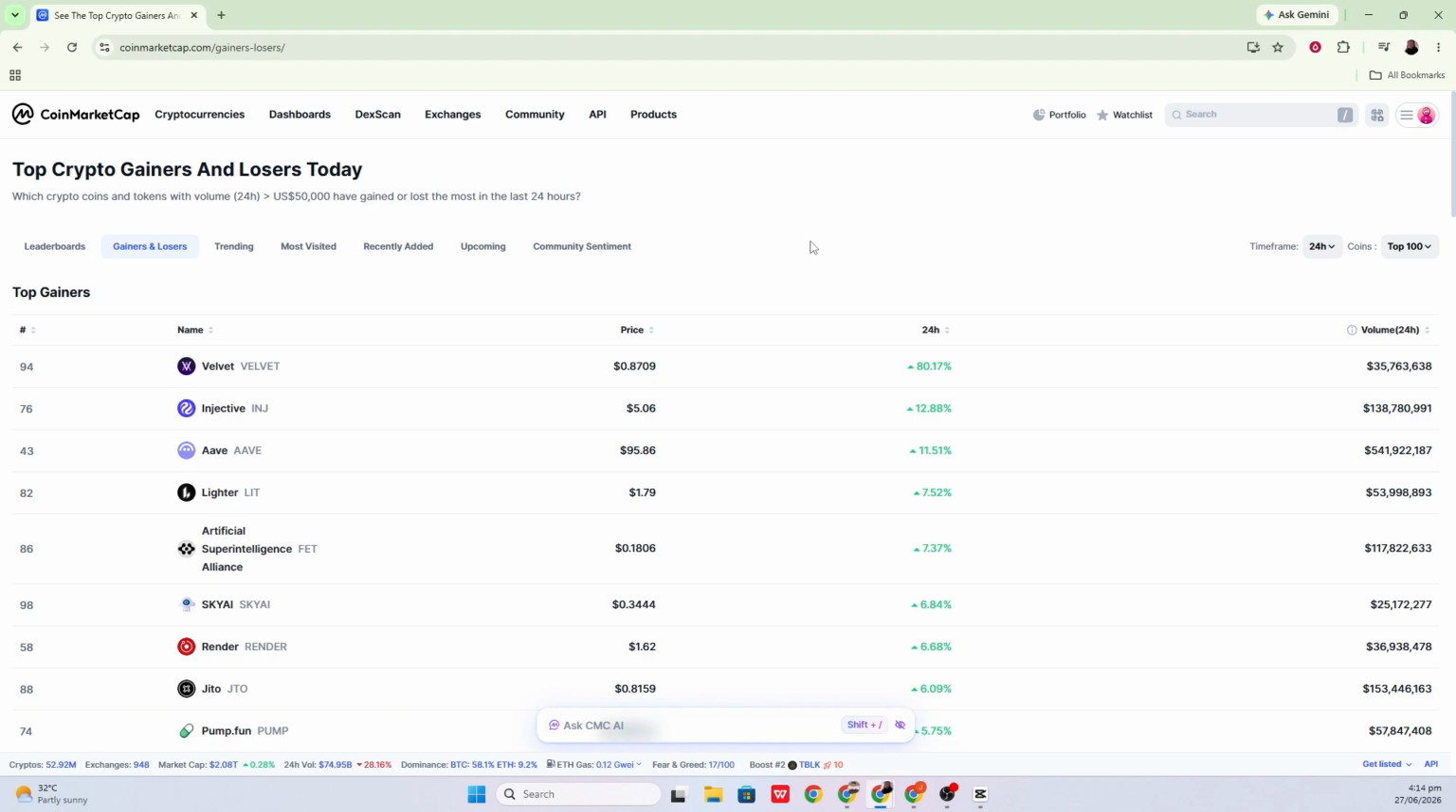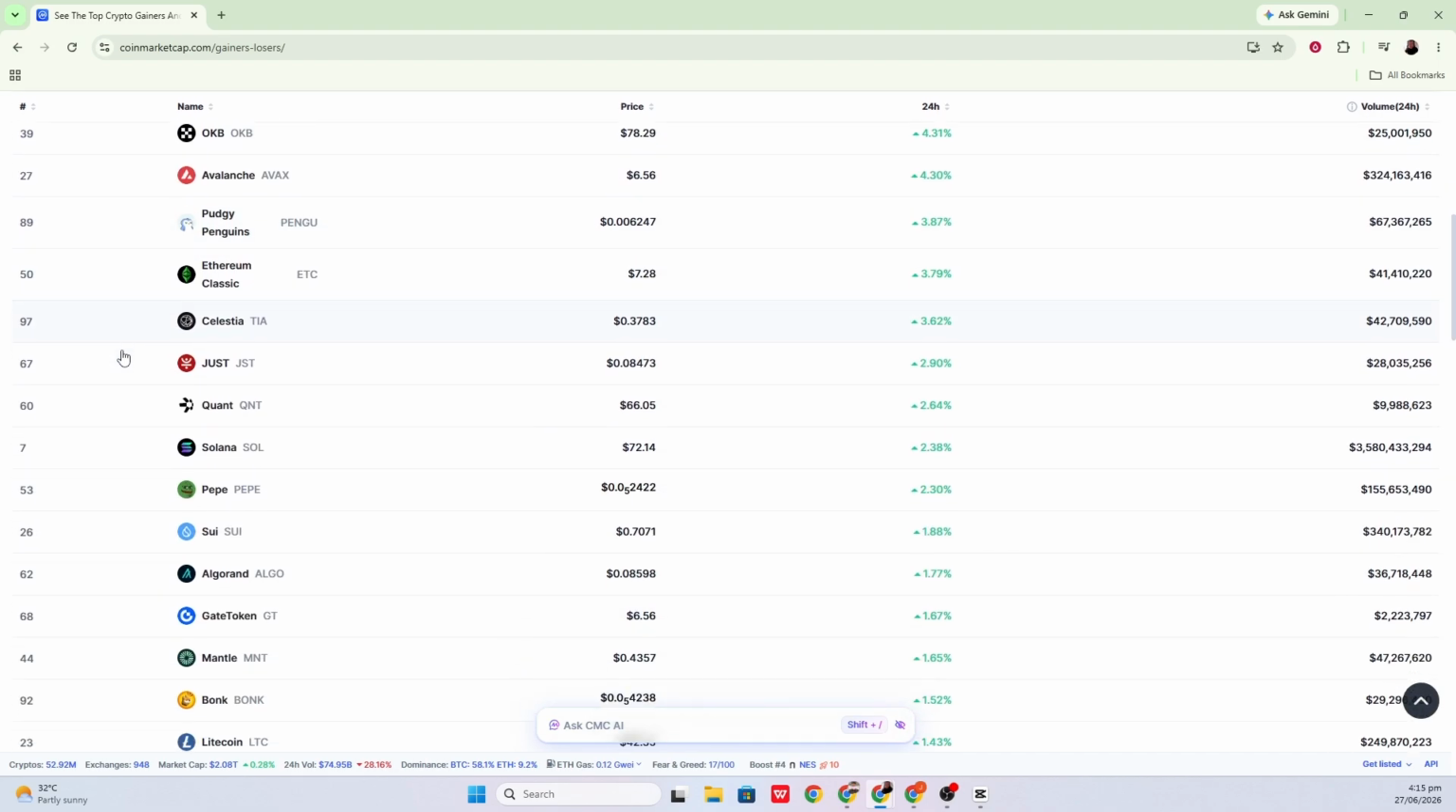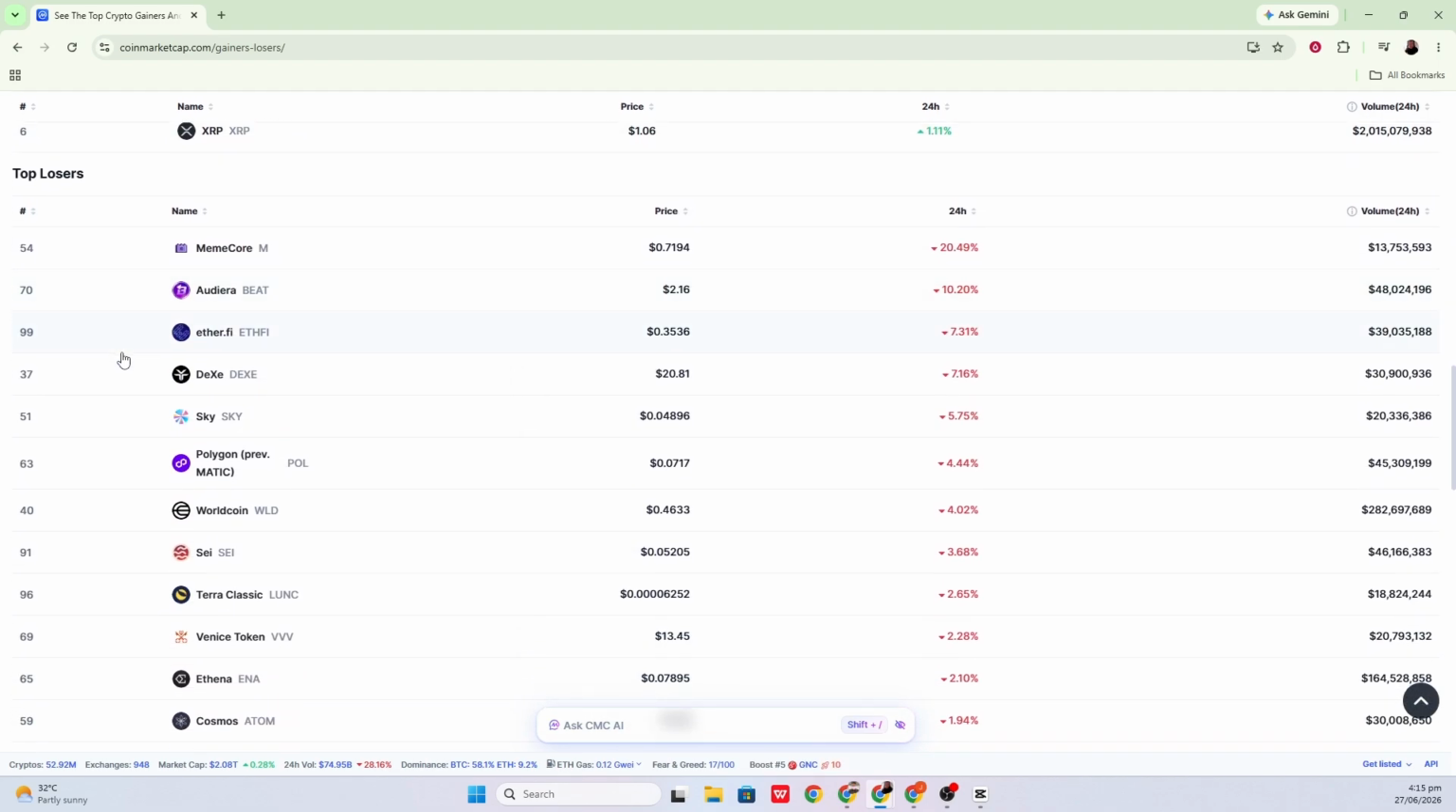After opening the Gainers and Losers page, the results will display with top gainers selected by default. To view the biggest cryptocurrency losers, scroll down or select the Top Losers tab. The list will update to show the coins with the largest price drops based on the selected settings.